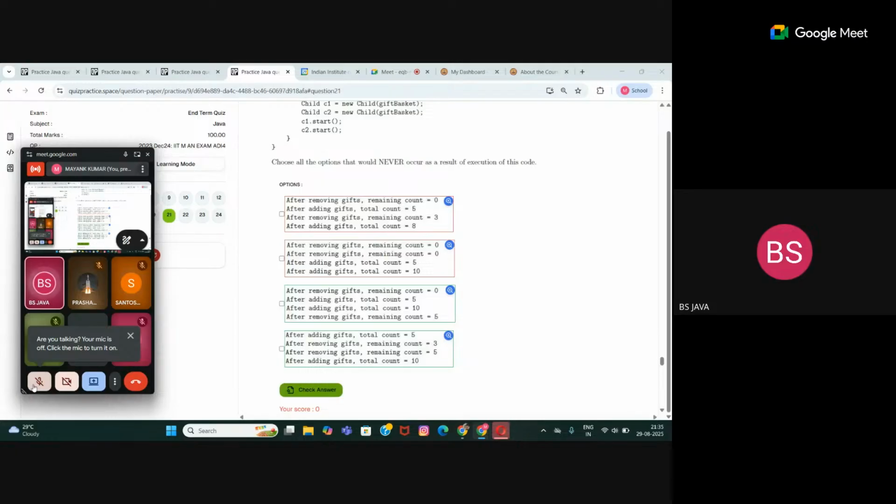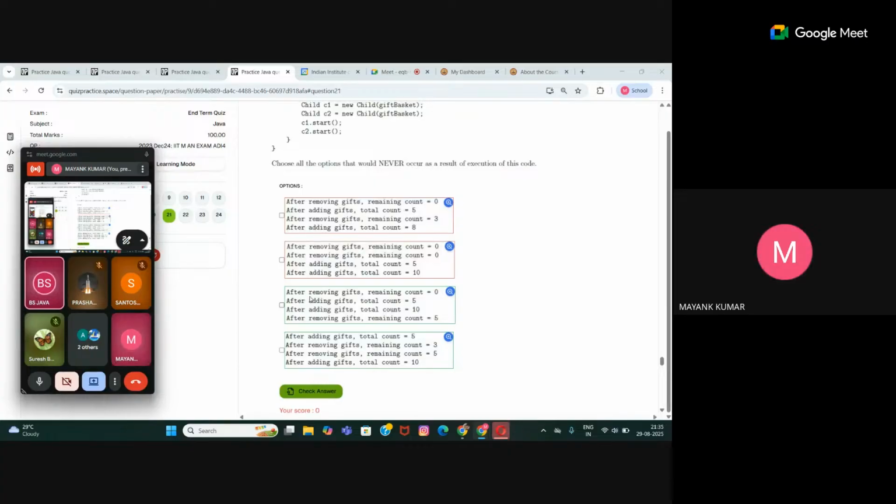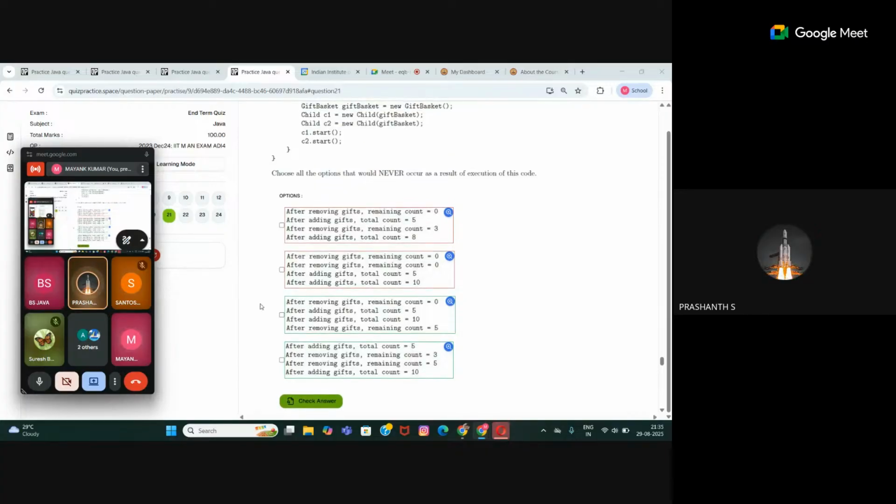How will it make the remaining count equal to 0 after removing? That won't be zero. From here also we are taking this zero, since first we are removing, it is zero. I will check this one. Okay, I think, no, we are removing before adding, so it could be zero. But how will we come inside that particular method?